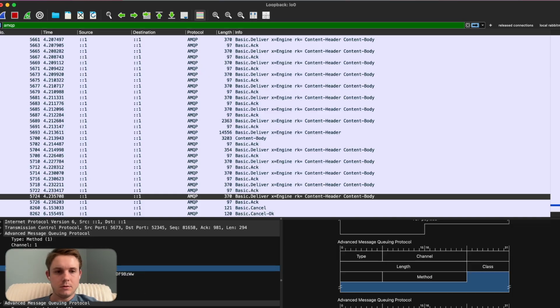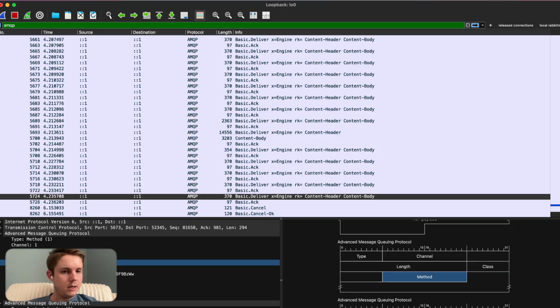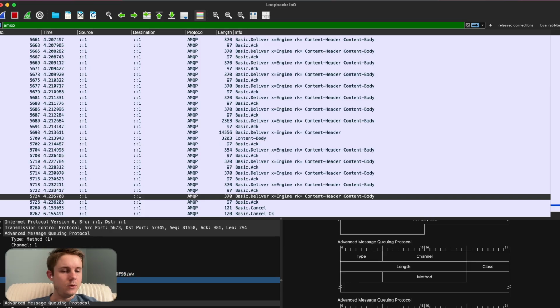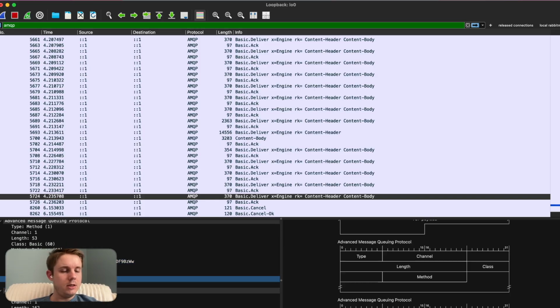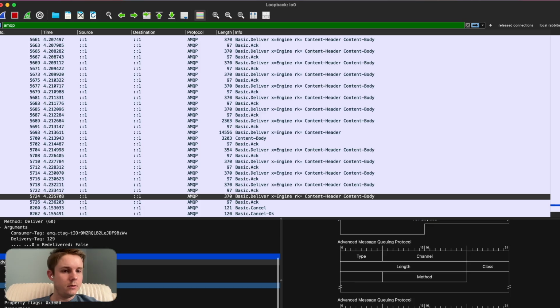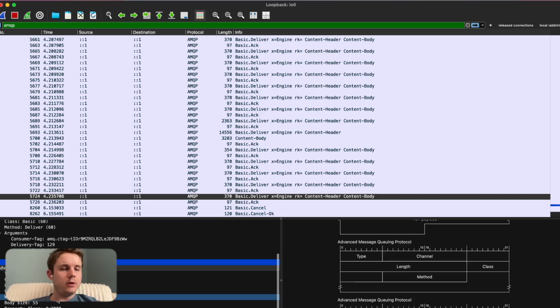You can see the length, arguments, what consumer tag it is, the delivery tag, whether it's been redelivered, the exchange, the routing key, which are very vital pieces of information. So you can see pretty much everything.